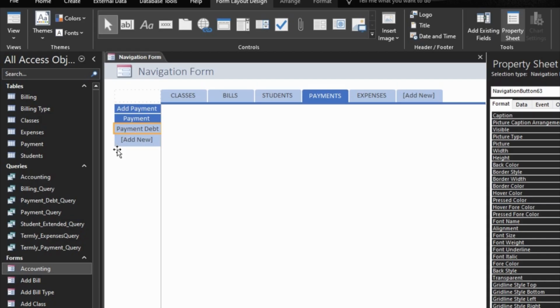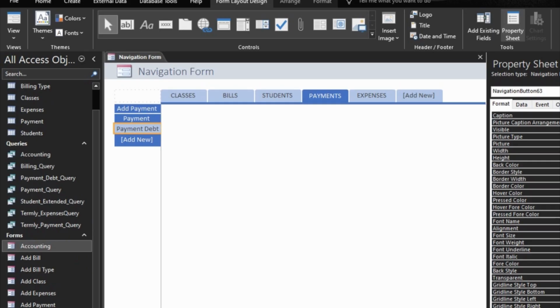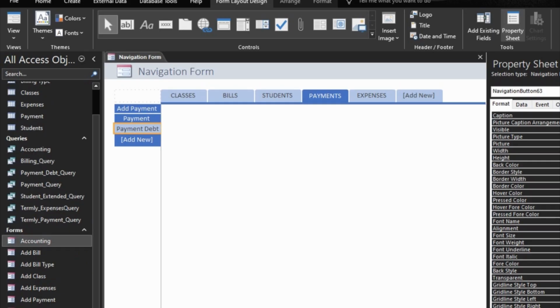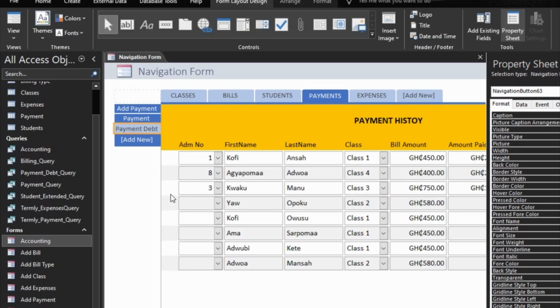So let's go and check and see. We have payment debt history. That's this one. So we have to rename it to payment debt history. Press enter. Yes, it is loaded. We are done with the payments. So the last one we are going to work on is the expenses.